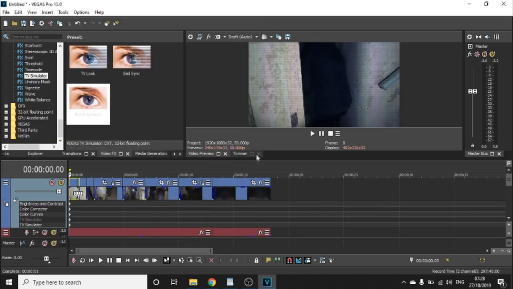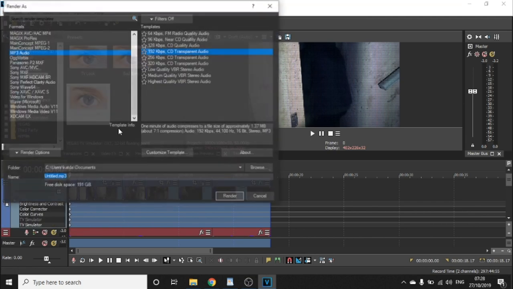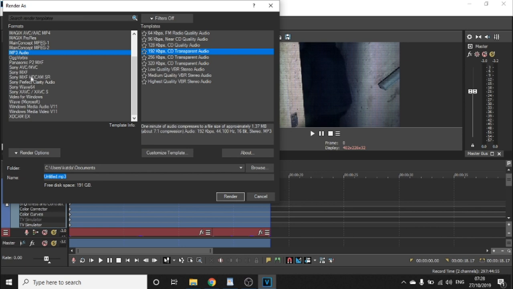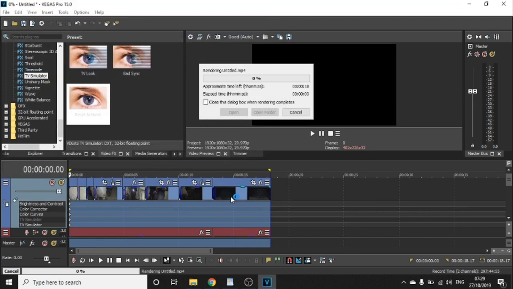That's pretty much it. You're then going to just render it all out, guys. Go to render, and make sure you click off the MP3 audio. I like to use Sony AVC MVC and Internet 1920 by 1080. And render, and you just gotta wait for that to render, guys, and then you end up with this clip.